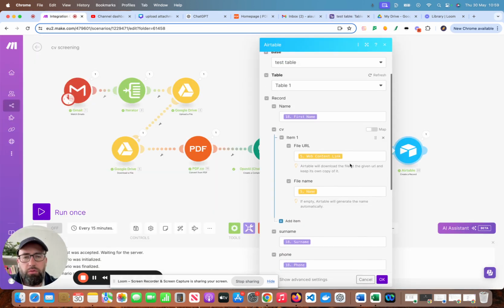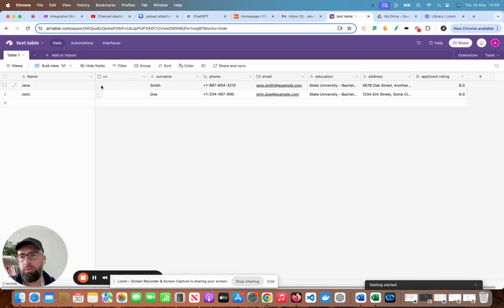Another important thing to know is we are uploading the CV file onto our Airtable. You see that? This is a file attachment. Now we can't do that in Excel. I don't think it's got this functionality. That's why we're using Airtable.